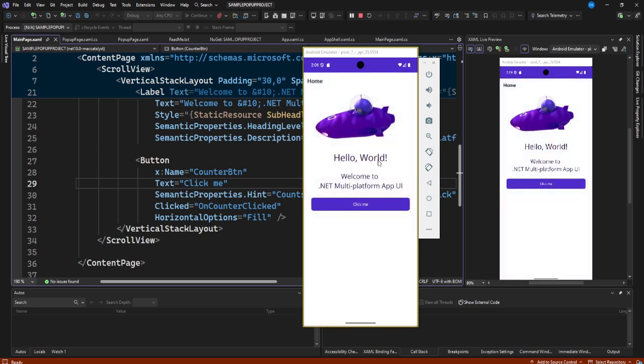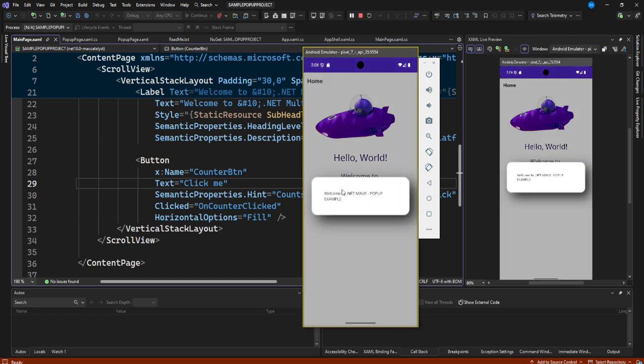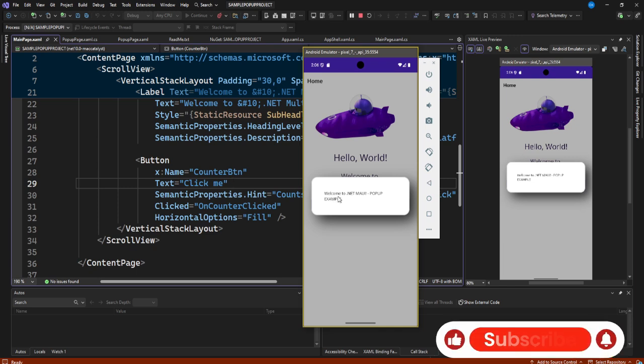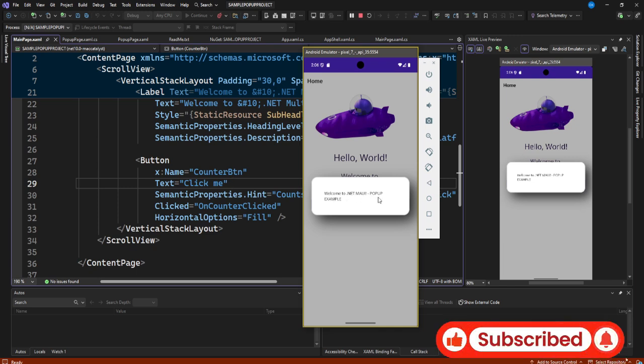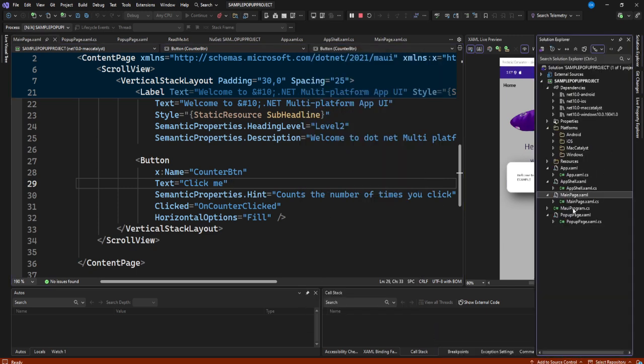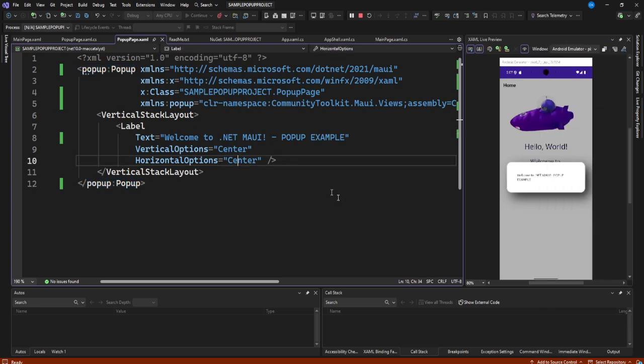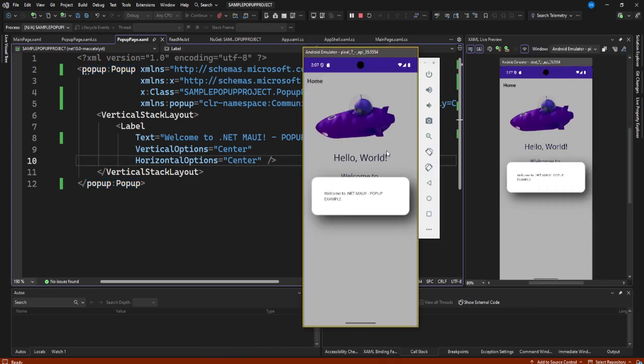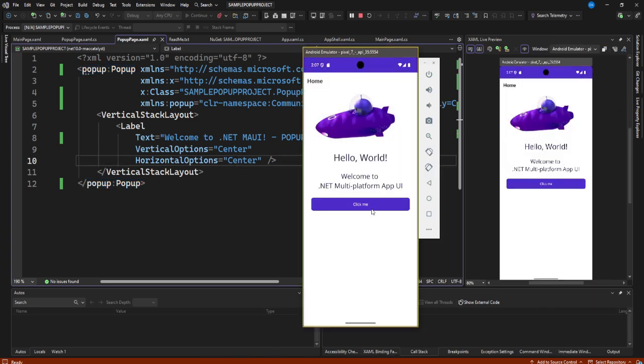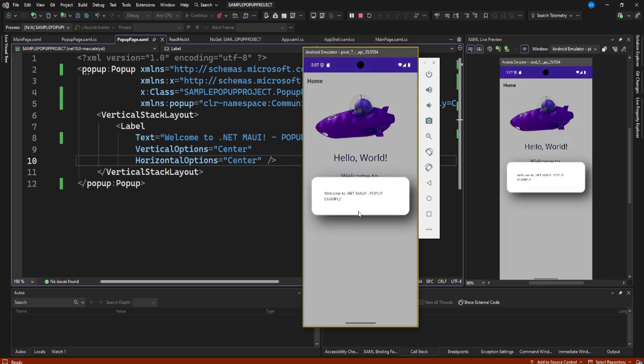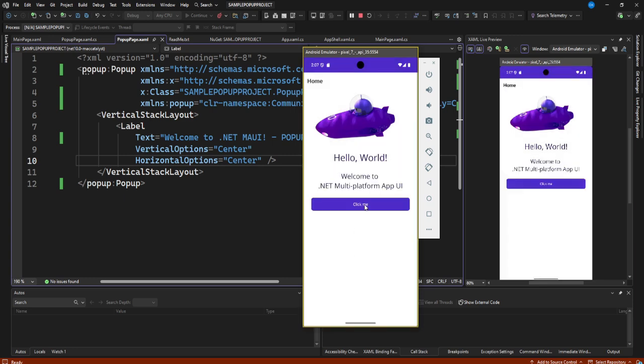So here we have our welcome to .NET MAUI app. Then if we click on click me, you'll see we have our pop-up here. You see this is our pop-up screen, and it says welcome to .NET MAUI pop-up example. So that is our page. When you click outside, our pop-up goes away. If you click again and then click outside, you'll be able to see our pop-up is going away.